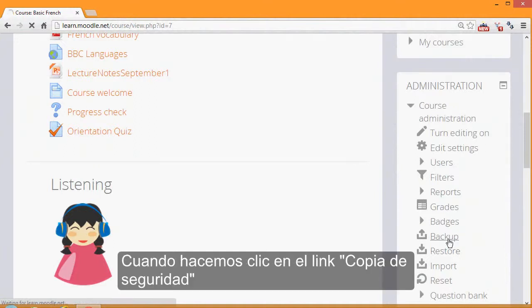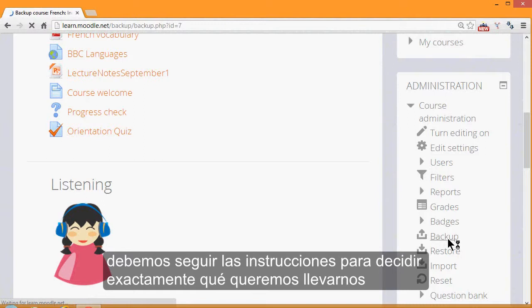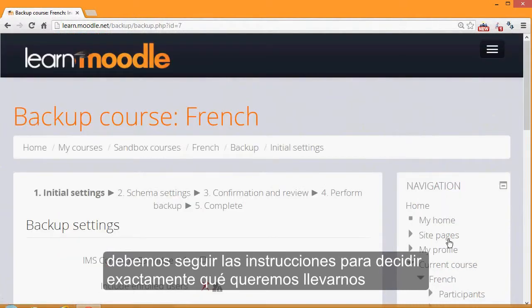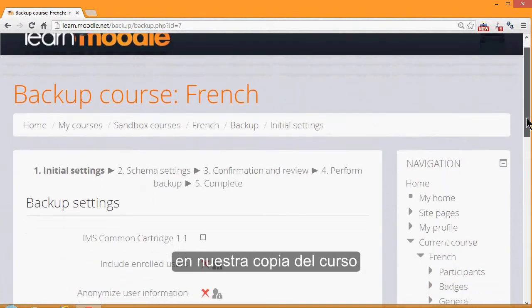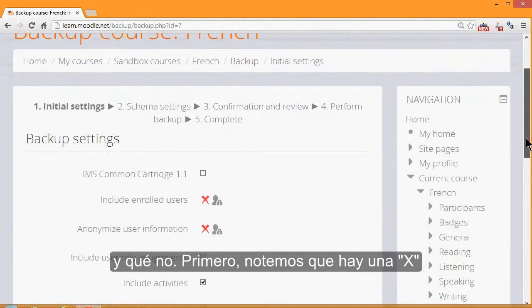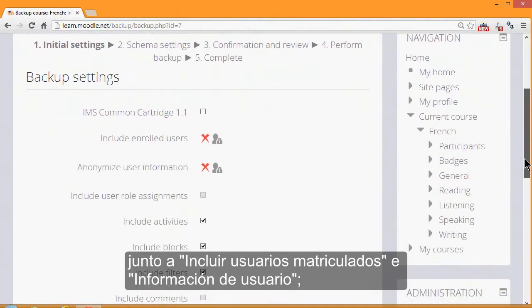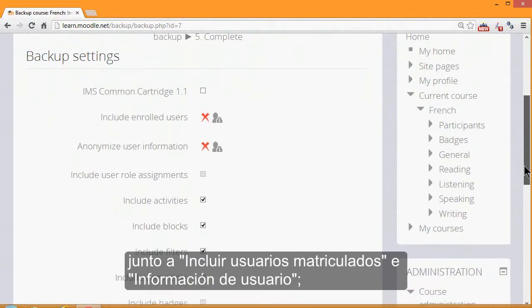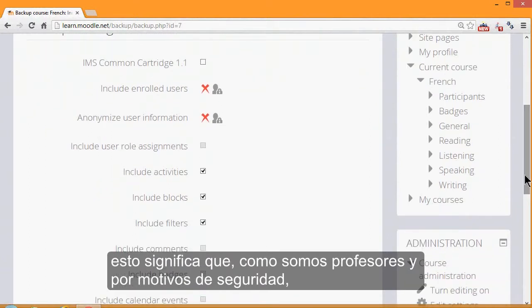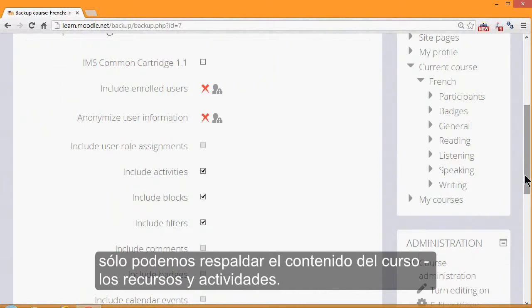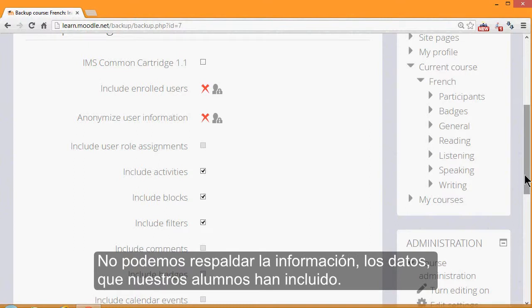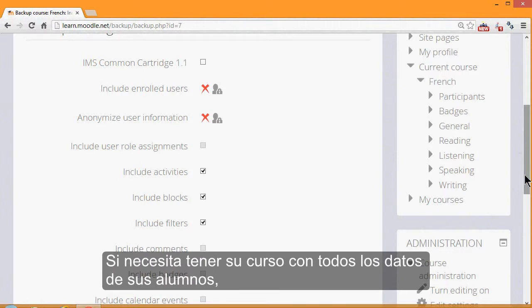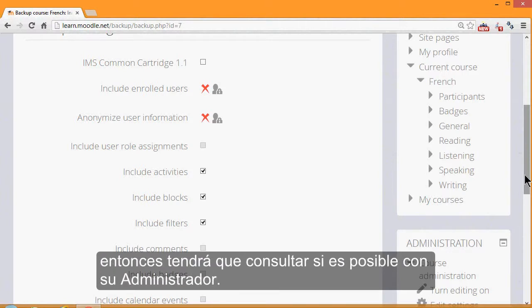When we click the link Backup, we need to follow the instructions to decide what exactly we want to bring over with our copy of our course and not. First of all, note that there are X's next to enrolled users and user information. That means, because we're a teacher and for security reasons, we can only back up the actual course content, the resources and activities. We can't back up the data that our learners have included. If you need to have your course with all of your learner data, then you need to have your administrator back it up for you.